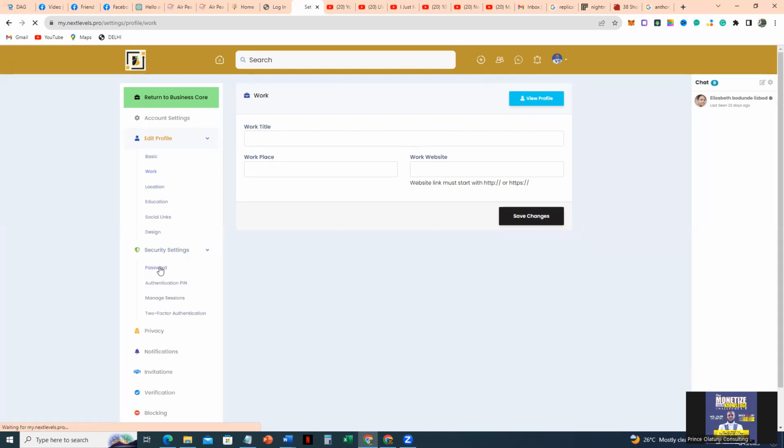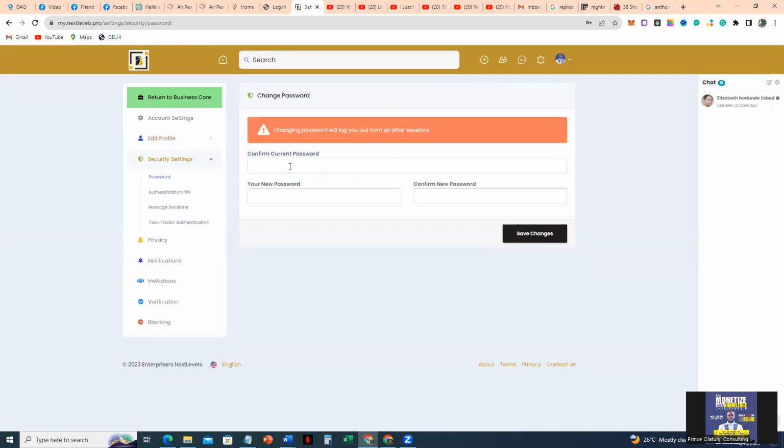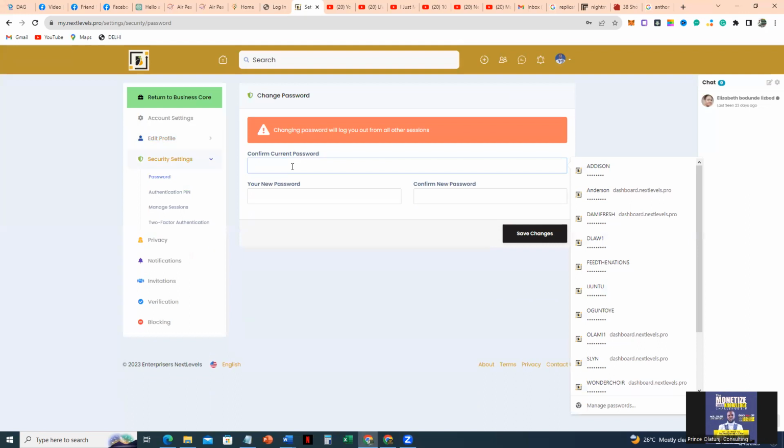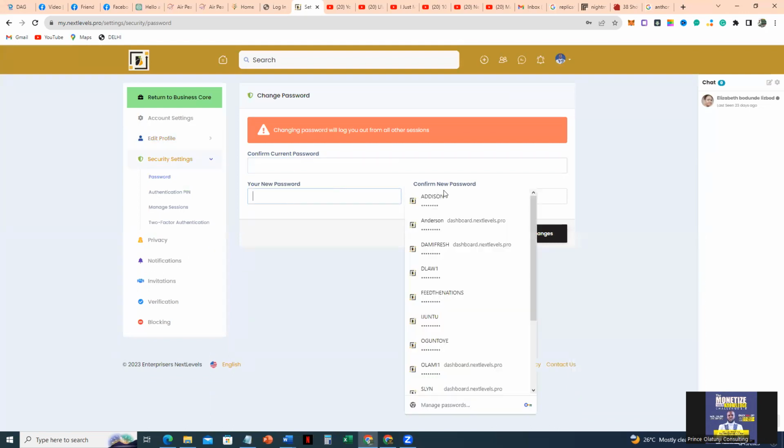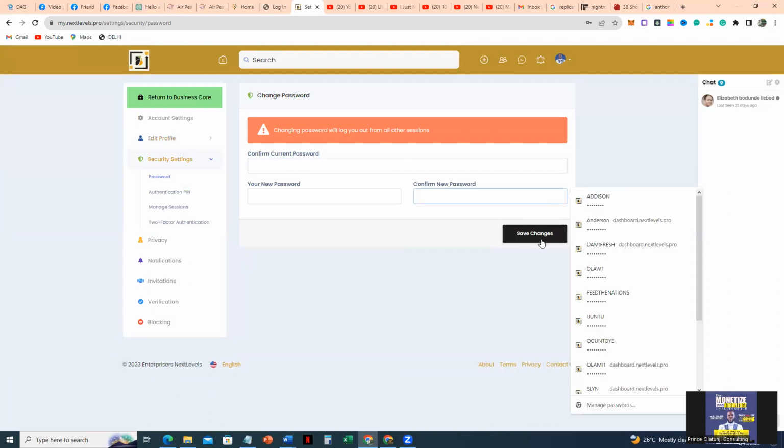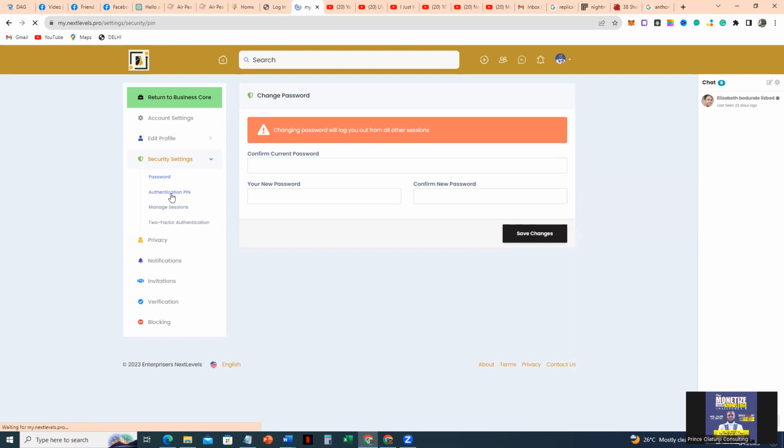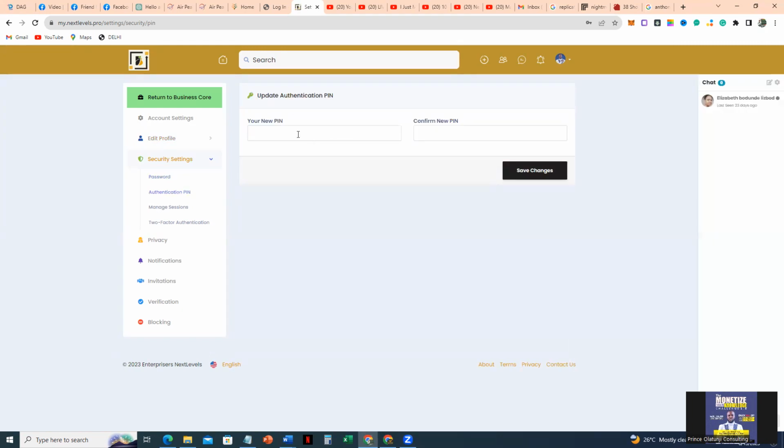Under security settings is where you have a password. Now, password, if you want to change your password, you can confirm the current password, then you can put in the new, and you also confirm the new password, and you click on save, then your password will be saved. Now, authentication PIN. Now, if you want to have your PIN, your new PIN, and you confirm your PIN for you to create authentication PIN. That is, anytime you want to log in, this PIN also will be needed.